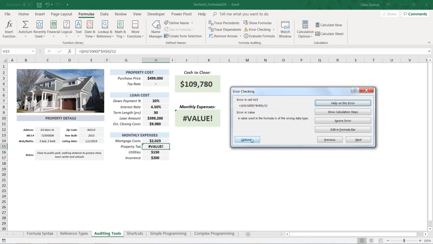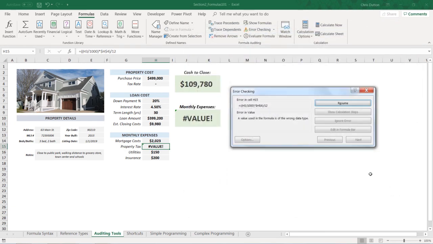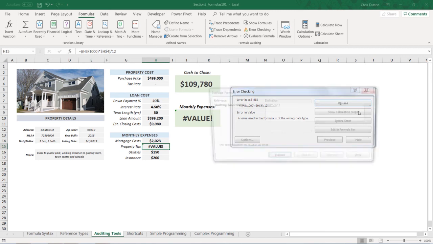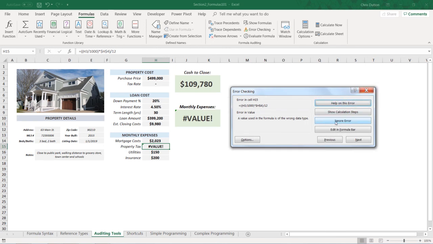And check it out. We can change our options right here. If we want to adjust how we're handling errors or how we're flagging errors in our workbook, go ahead and cancel that. And we can resume to get back in. Help on this error would take me out to the Microsoft support website. And then watch this, show calculation steps. That's going to take me right into my evaluate formula dialog box, just like we walked through. So we can go ahead and close out of that. And then again, we can ignore the error.